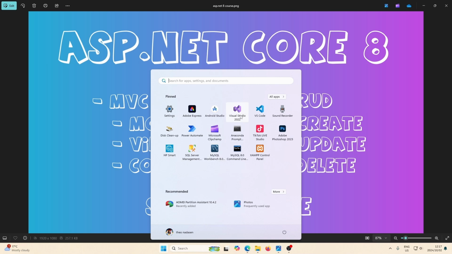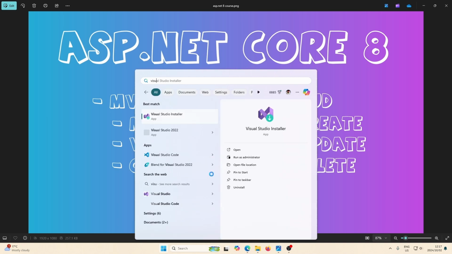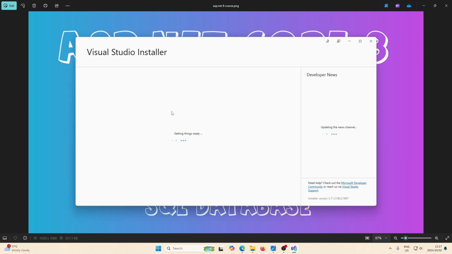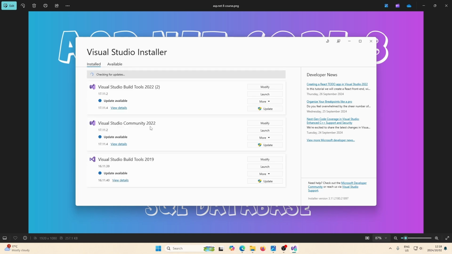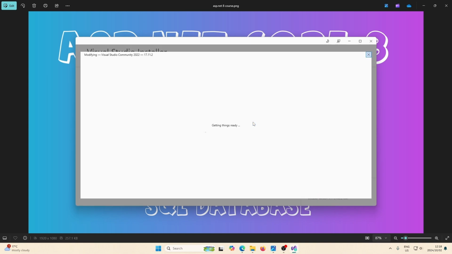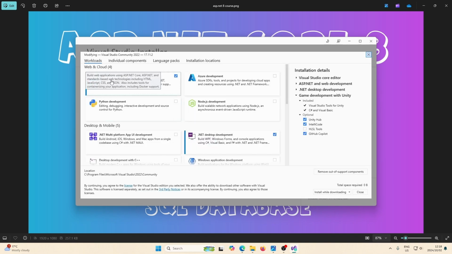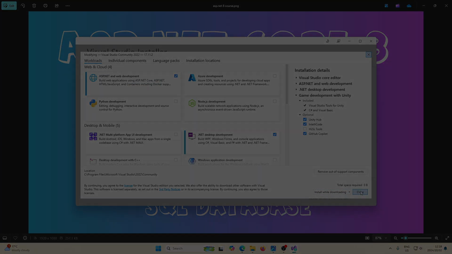Sometimes when you create a project here, you won't see the ASP.NET Core project there. So you need to search on your computer for Visual Studio Installer. And once this loads, you need to click on Modify for the version you have installed. So I have the 2022 version installed here. And if I click on Modify, you should see an option here for ASP.NET. So you just want to tick that and click on Install.